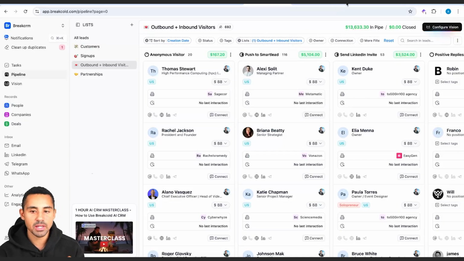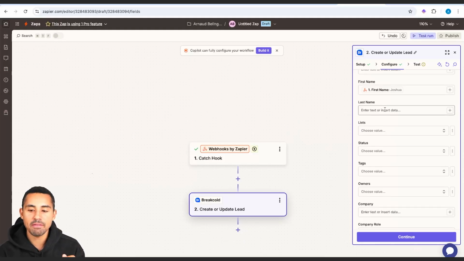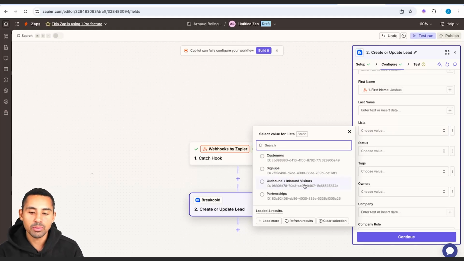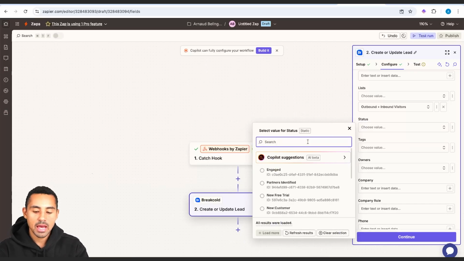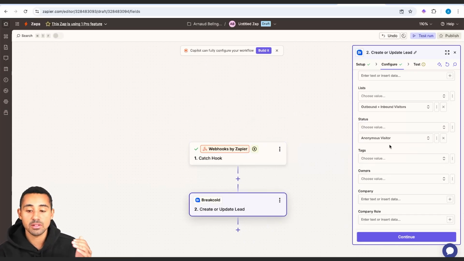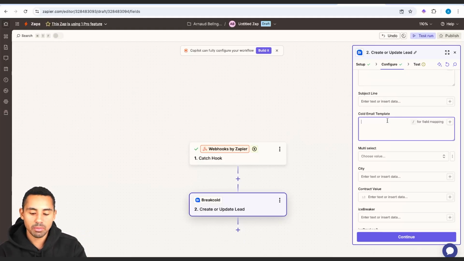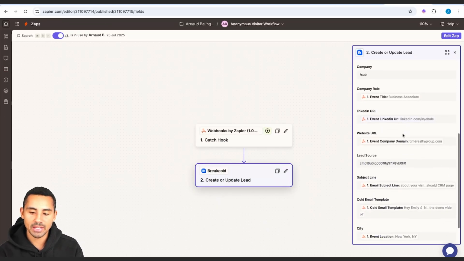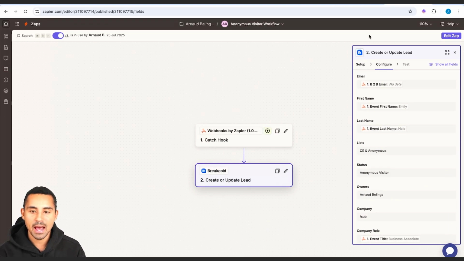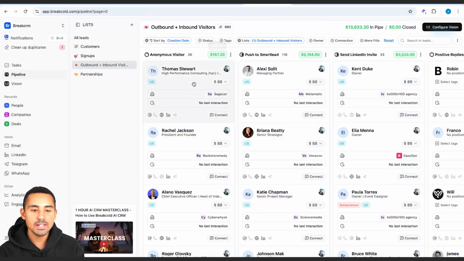Then let's go back to Zapier for a while. Going back to Zapier, if you do all of that, you're gonna be able to map everything. So again, you map your last name, you map the list. So I'm gonna pick the list, outbound plus inbound visitors. Then I'm gonna click on status, which is the sales pipeline stages. And I'm gonna click on anonymous visitors because it's a stage you created. And then you just map everything, right? So you map the email, templates, you map absolutely everything. And so once you're done with this, it will look pretty much like this. And then you can just test the Zap. I've already done it, so I will not do this, but basically by clicking on test step, what's gonna happen is that the leads will be pushed here.